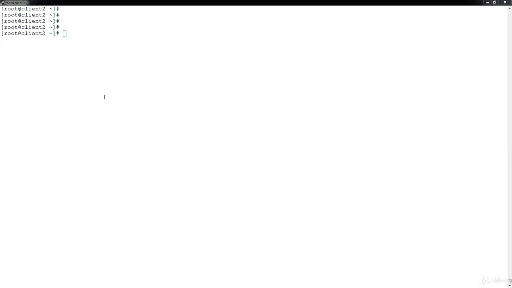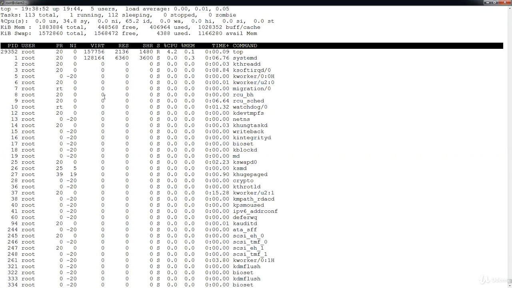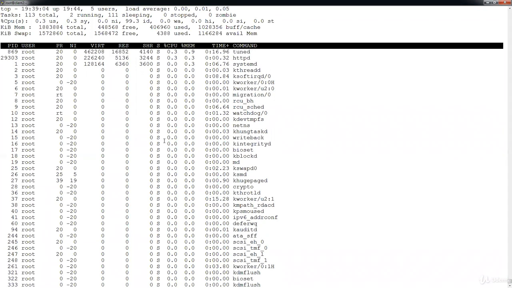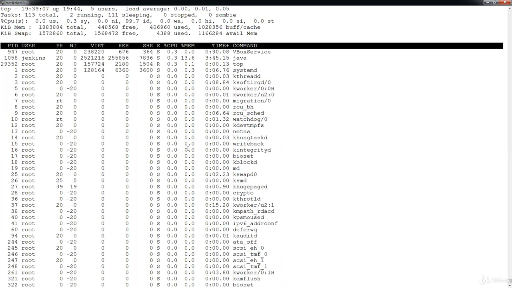So let's say, for example, if we run the command here, top. So these are the processes which are running on the system. This is real time and dynamic. If any new process is started on the server, it gets listed in the top. And if any process gets terminated, it will automatically be removed from this list. So that is what we call dynamic and real time.